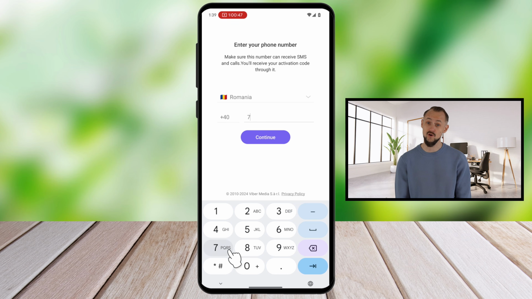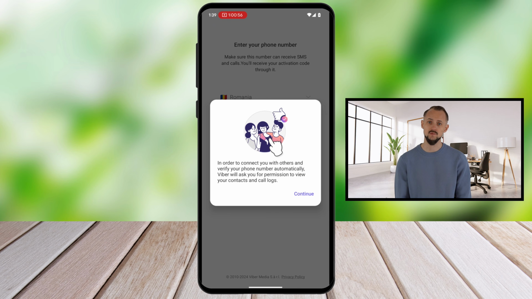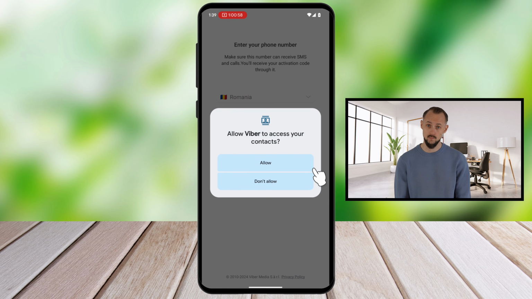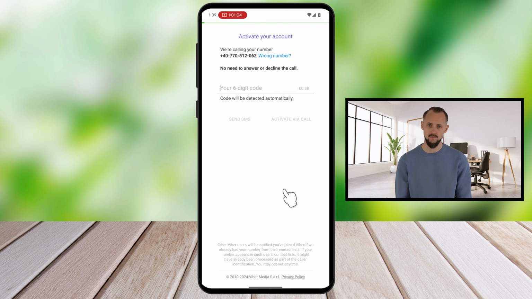Viber will ask for your phone number. Enter your number and tap Continue. A confirmation pop-up will appear, asking you to verify your number. Tap Continue. Also, the app will ask for some permissions. Tap Allow for all 3 permissions. These permissions are critical for the Viber app.